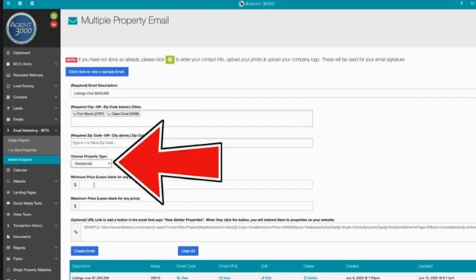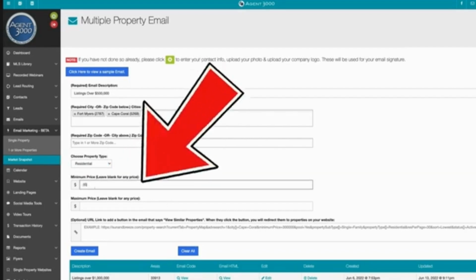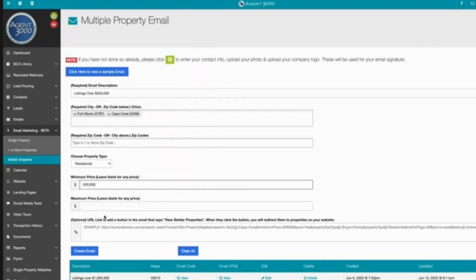I'm going to stick with residential properties, and I'm going to say I want the minimum price to be 500,000. I don't care what the maximum price is. What this is going to do is show the latest 6 listings at 500,000 or above.